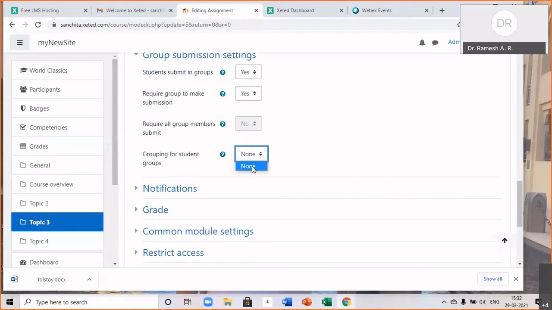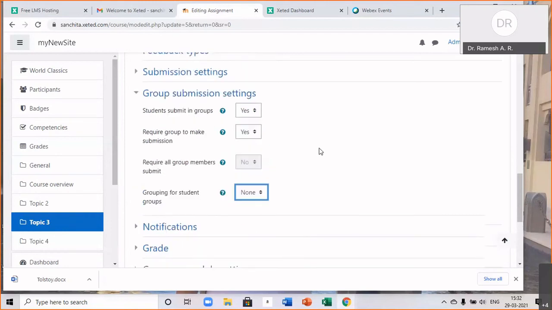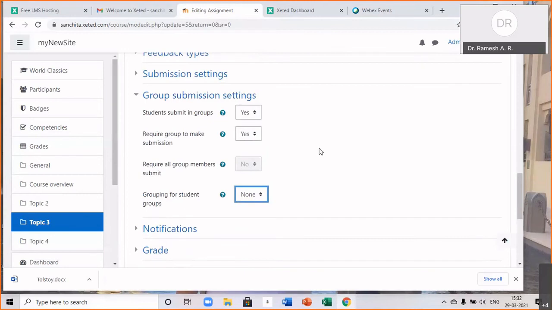If you have created groups in this course page, there is an option to create several groups in your course page. Then those group names will be listed here. In the case of none, if you are planning to give a group assignment, then only one of the group members needs to submit the assignment. Like that, we can give a setting.